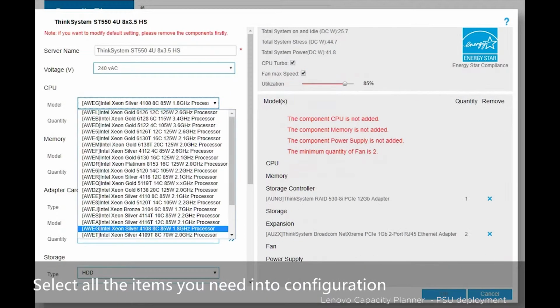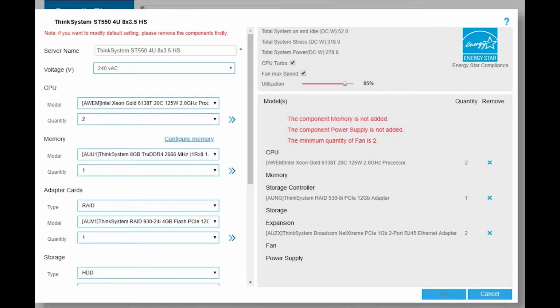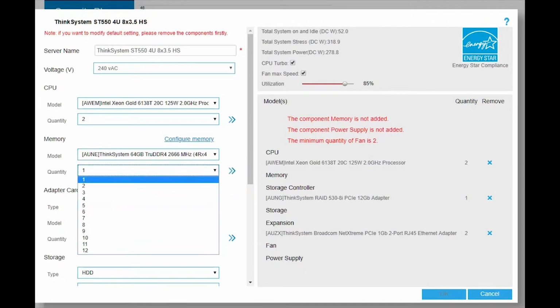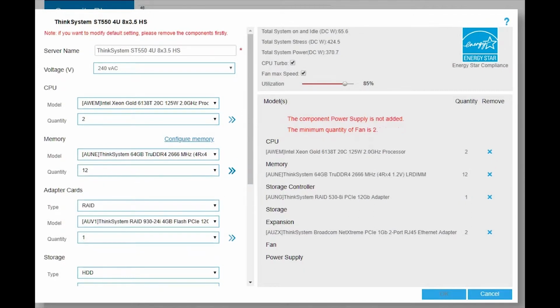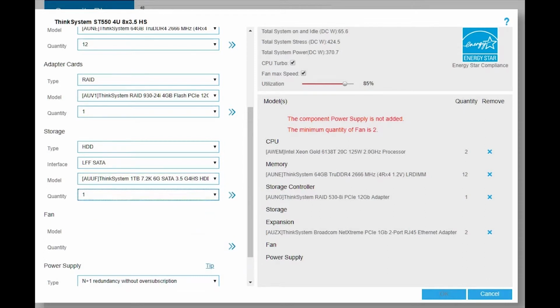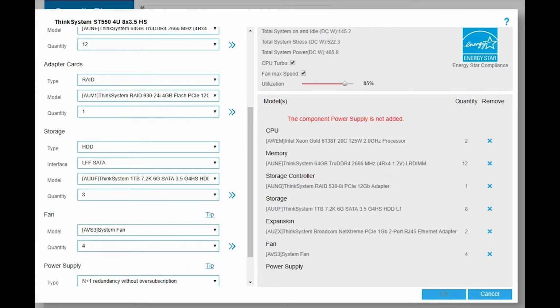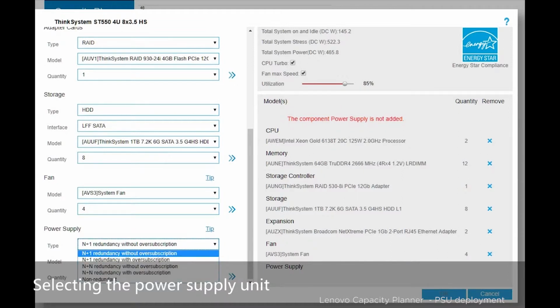And select the desired component information. From top to bottom, add server components to create a full-scale configuration. Then, select a power supply.